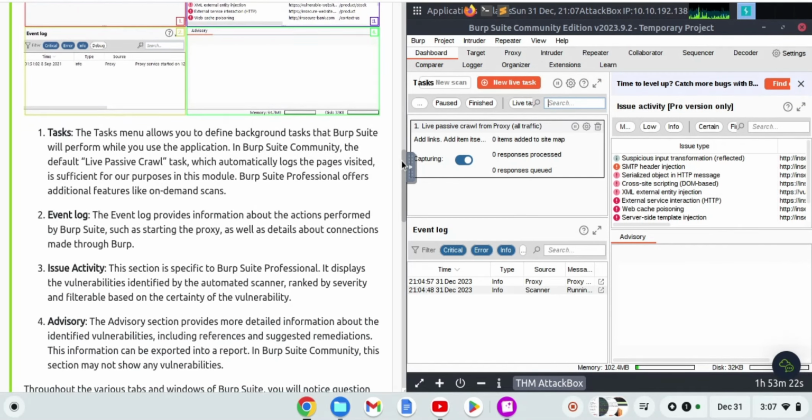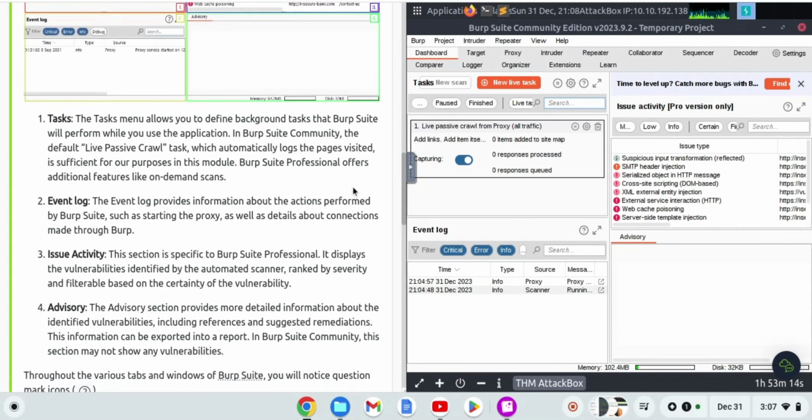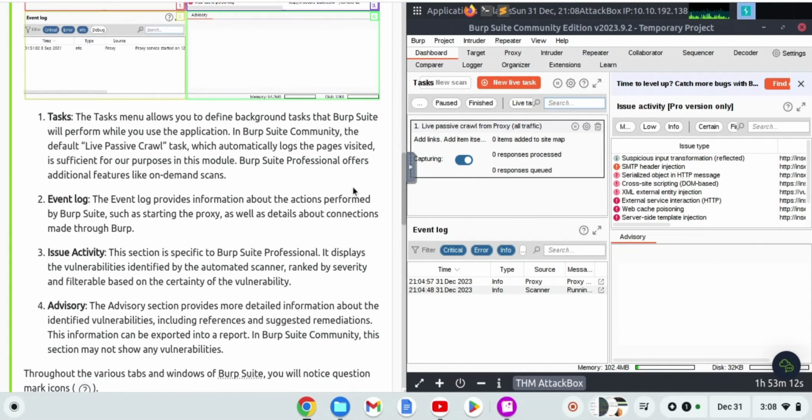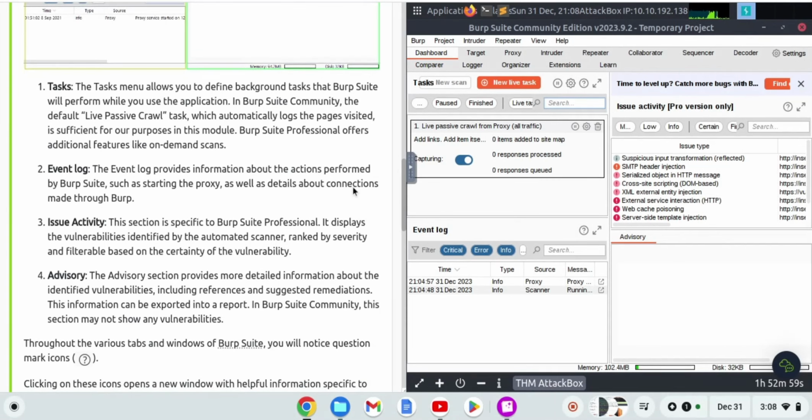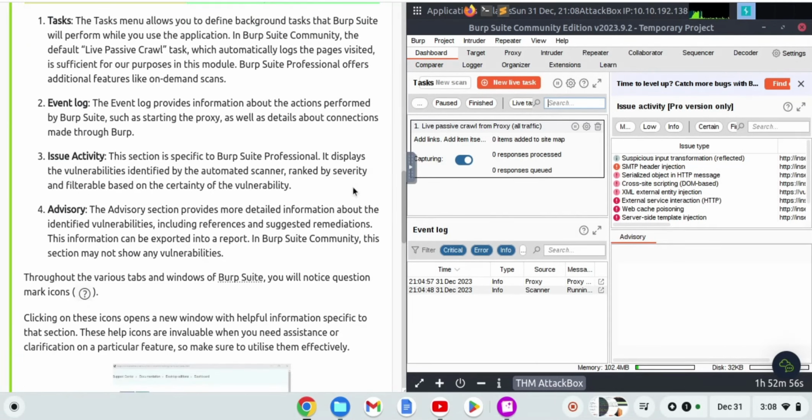Task. The task menu allows you to define background tasks that Burp Suite will perform while you use the application. In Burp Suite Community, the default live passive crawl task, which automatically logs pages visited, is sufficient for our purposes in this module. Burp Suite Professional offers additional features like on-demand scans. Event log. The event log provides information about the actions performed by Burp Suite, such as starting the proxy, as well as details about connections made through Burp.